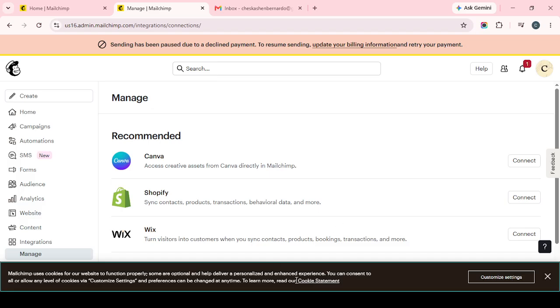Once you've copied the API key, return to your WordPress dashboard and open the Mailchimp for WordPress plugin settings. You should see a field where you can paste the API key. Click into that input box, paste the key, and then select Save Changes. This is the final step that stores the connection details and lets the plugin authenticate with your Mailchimp account.